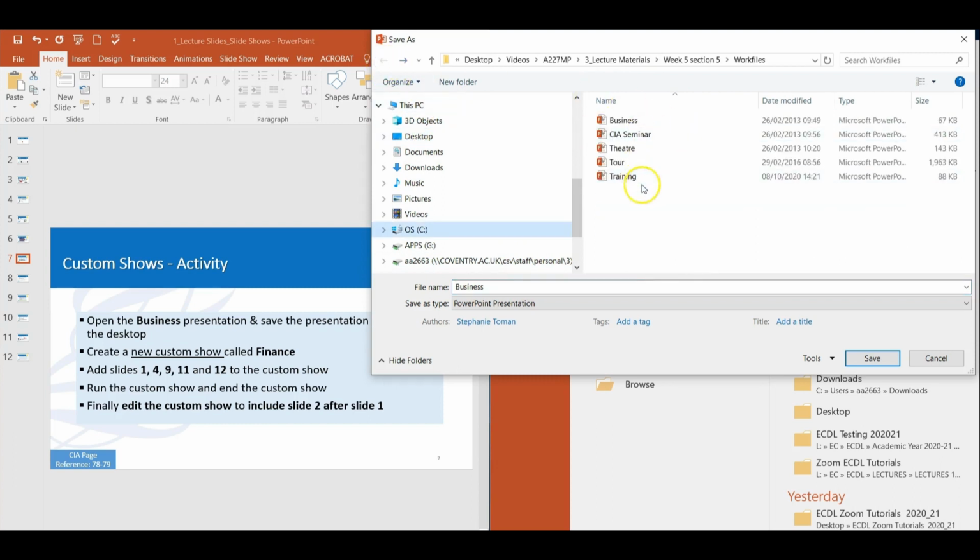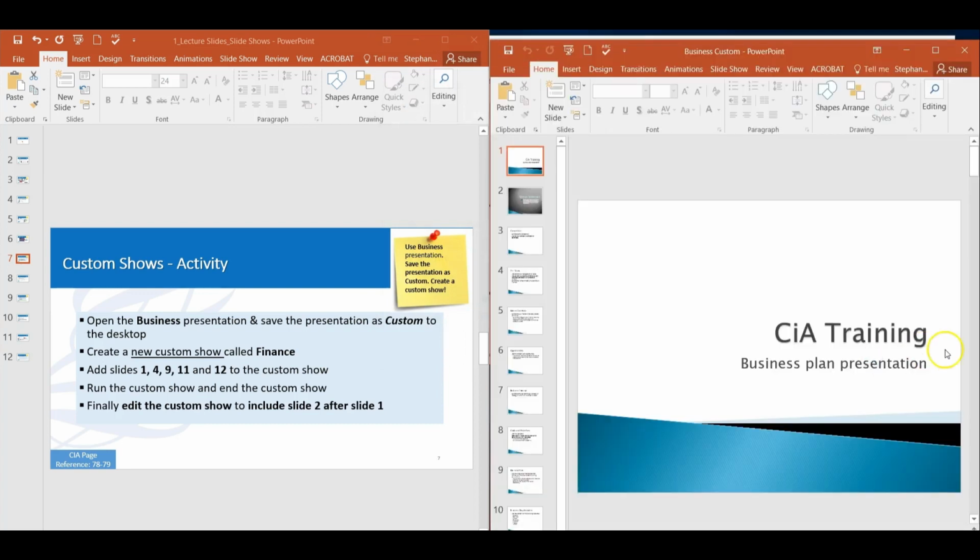Actually, I might just put it into the ones I've got. So I'm going to call it custom, but I'm going to put it at the end so I can delete it afterwards, because for presentation purposes we'll pretend it's custom. So we're going to save that.